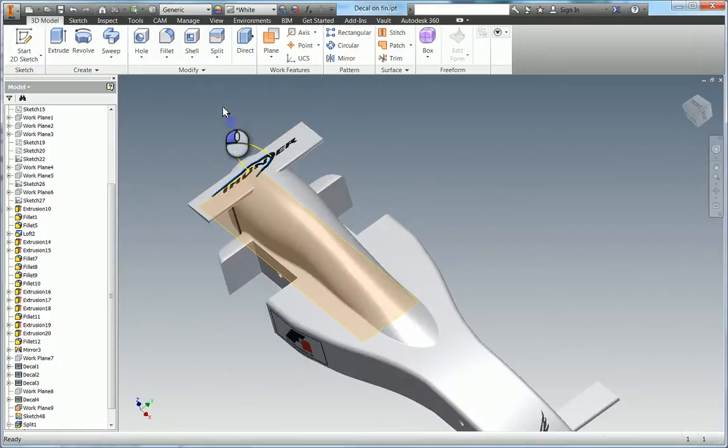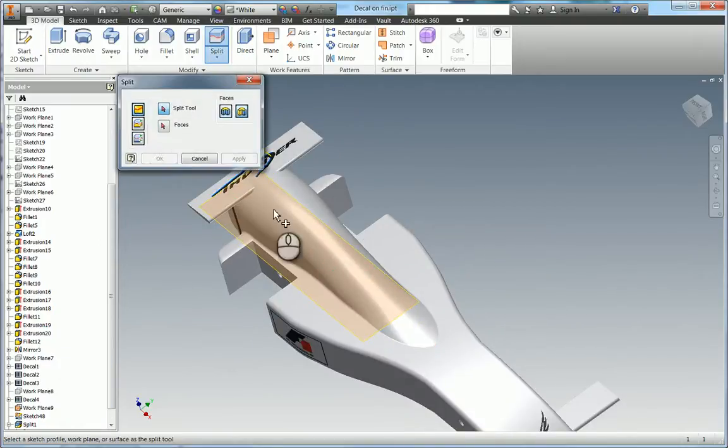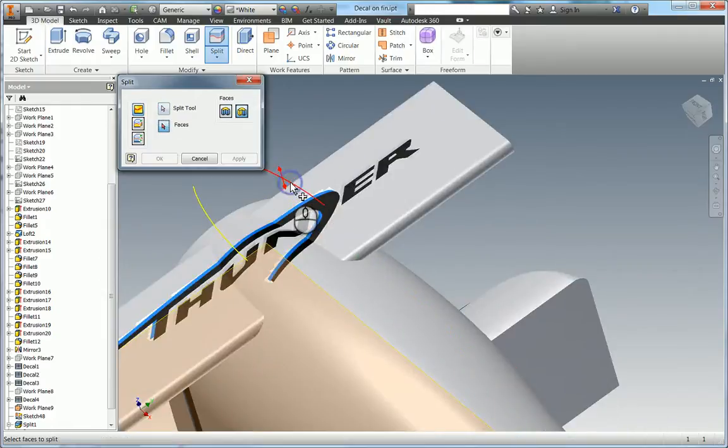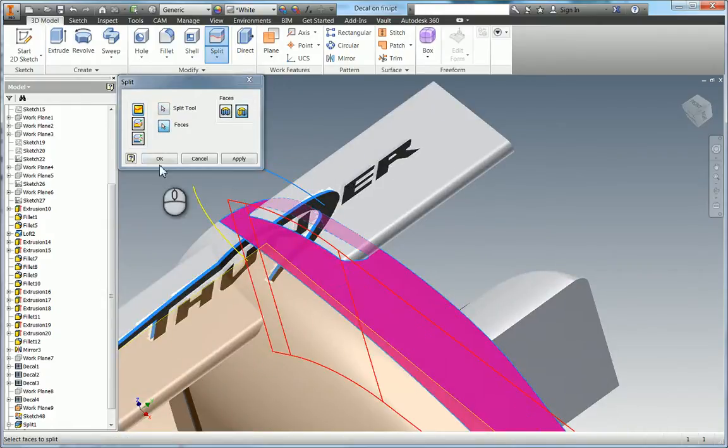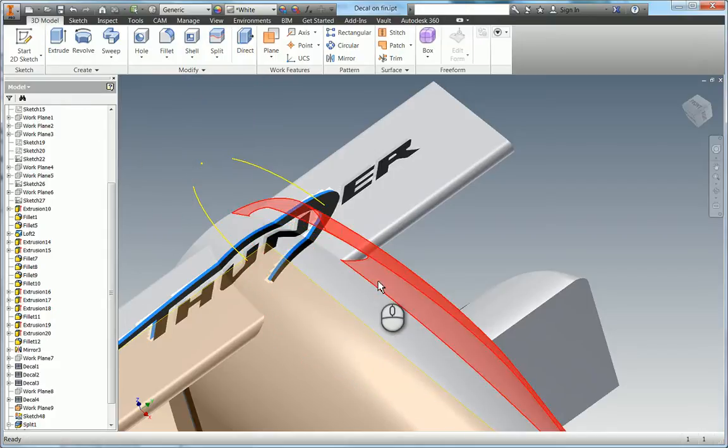So you can see I can now use it for a second operation. So I'm going to go to Split, and now I'm going to do the other side. So this is my split tool. This is the face I wish to split. You can actually trim the whole solid, so rather than splitting a face, it will actually remove material as well. But we want it to be doing the face splitting, so that's that one there. Press OK, you can see that split that face as well.